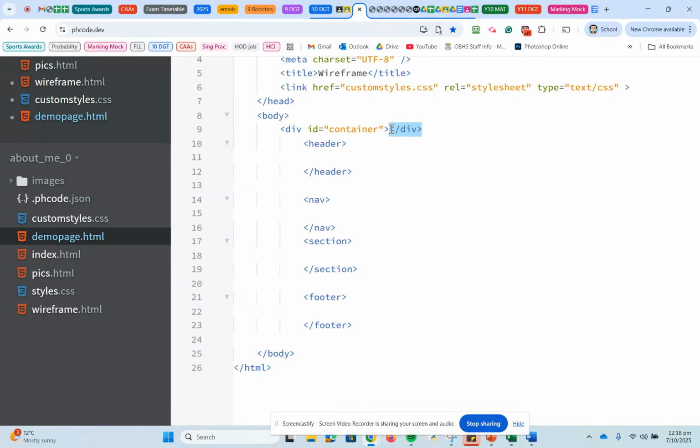Div means division tag. It means you can divide the page up into boxes or rectangles. That's what division means. All these tags are containers, but they've got actual names. Like this works exactly the same as a div, but it's just called header. So div's just very generic, okay? It's very generic, can be used for any sort of thing.